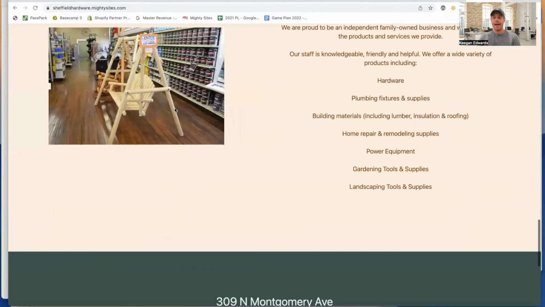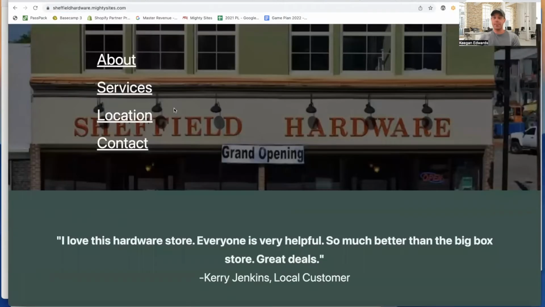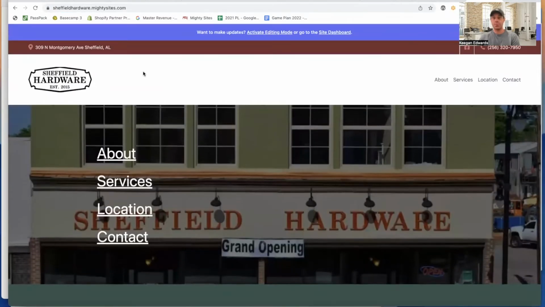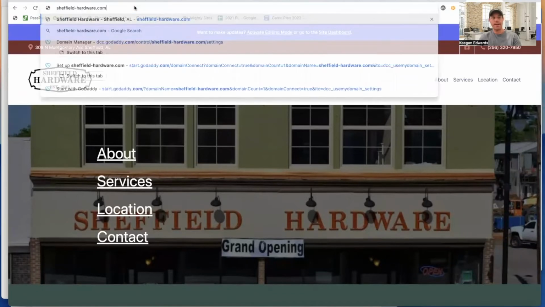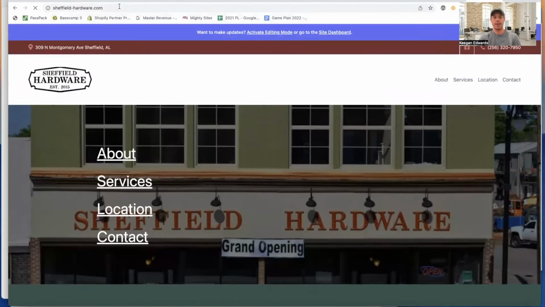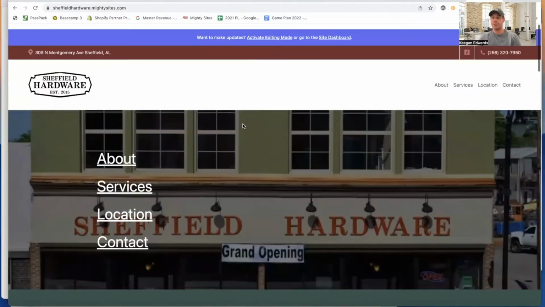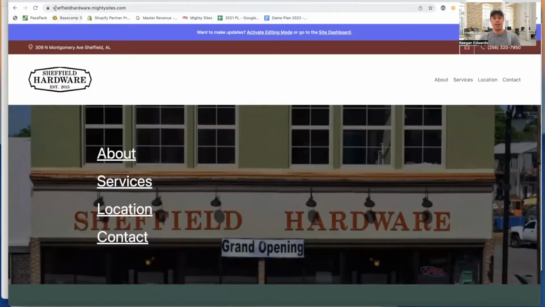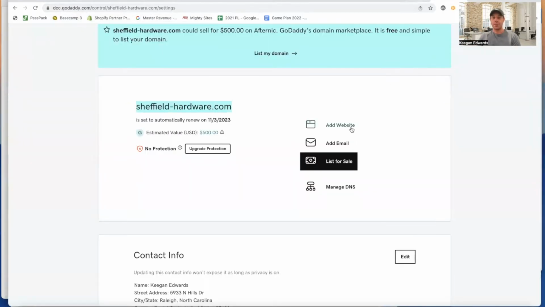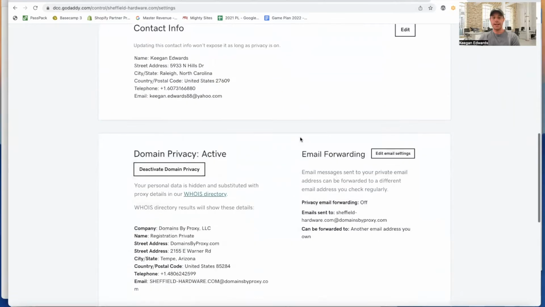But there is one thing that happens. So you'll have to decide if that's okay for you or if you want to continue this process. Either one is fine. So I'll do it again. I'm going to paste in sheffieldhardware.com and hit enter. And it brings me to the website, which is great. So that'll work for a customer if they type in that domain. But the website will automatically default back to the sheffieldhardware.mightysites.com. So the domain is just pointing to the existing website. So if there's more things that we want to do, we need to take an additional step here.